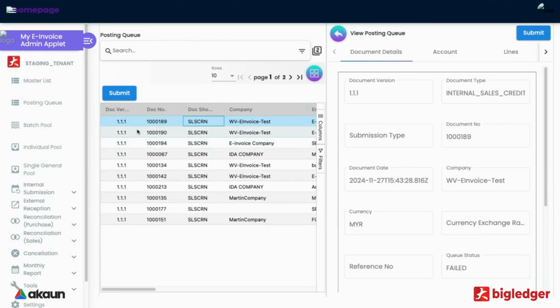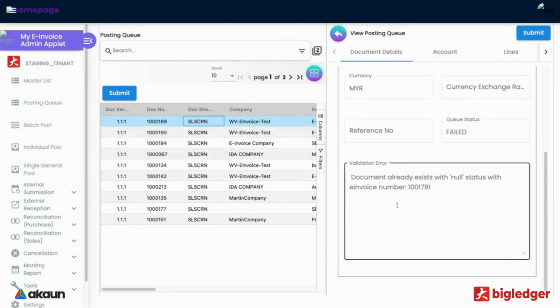That's number one. After it comes into this posting queue, if the basic criteria are not fulfilled, then the user will be able to see what the error is. The document already exists, but there are certain parts, like status, e-invoice number, so what is the problem? So they can see. After this step, there will be 3 queues that we will put in.